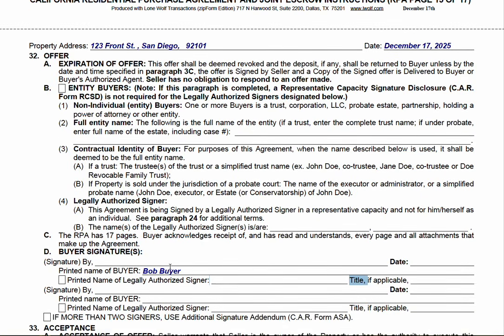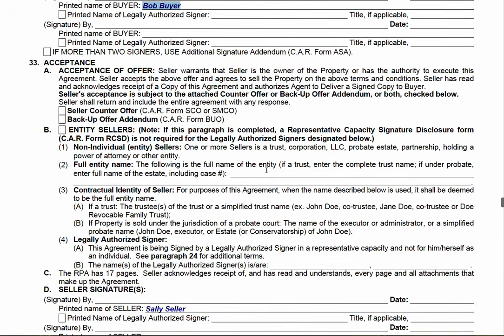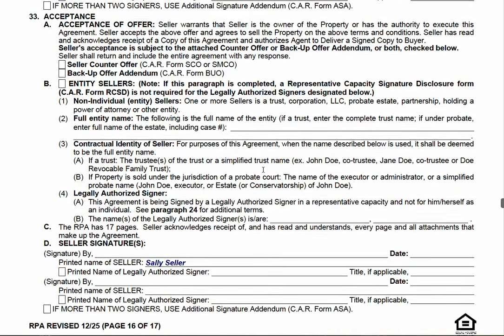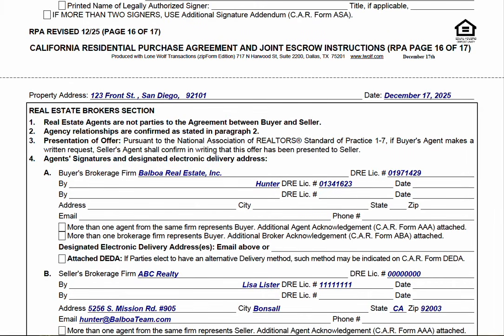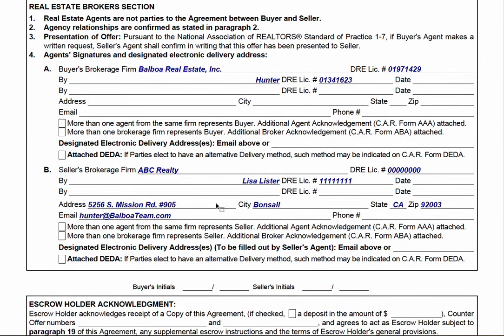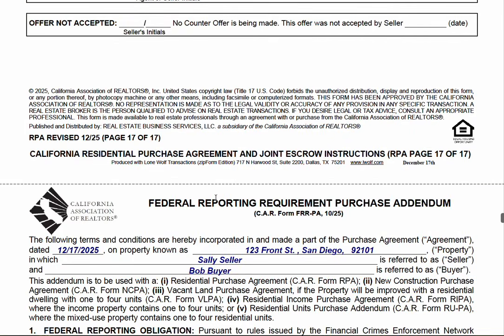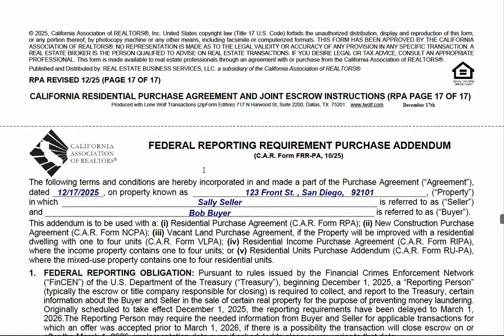For everyone else, it's simple. Bob Buyer's name is already down here, and you have Bob Buyer sign and date, and that's it. You're done. You're done. And of course, the seller can counter or agree right there. You're going to come down here, fill out all of your information right there, all of your info. And as much of the listing brokerage as you can find off the MLS, and you're done. Okay, now we're finished, that's page 17 of 17 of the RPA.